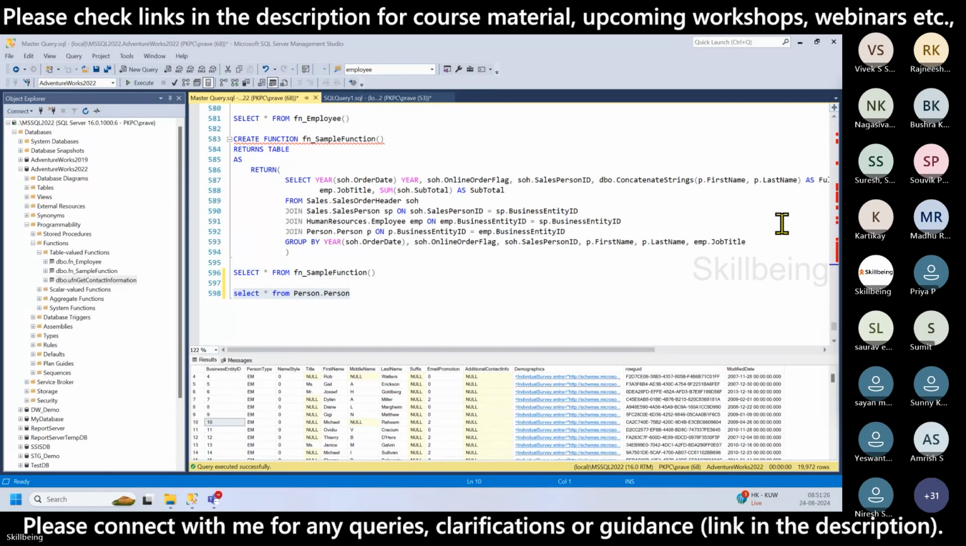Suranjan, syntax is different. Different from where? Where are you comparing it with? I mean, what are you comparing it with? Which database?